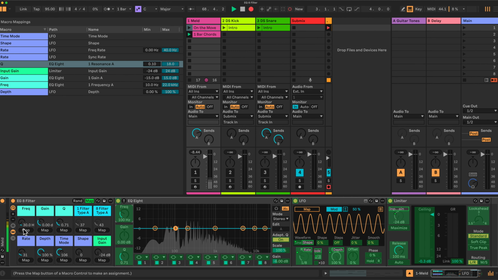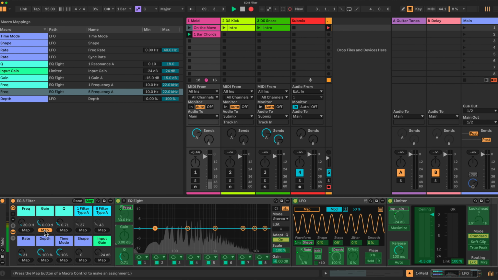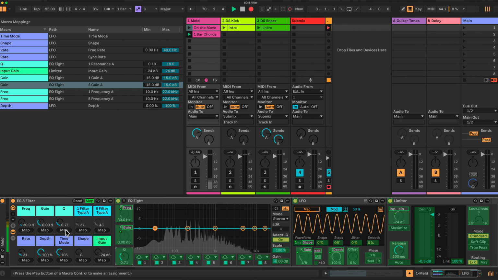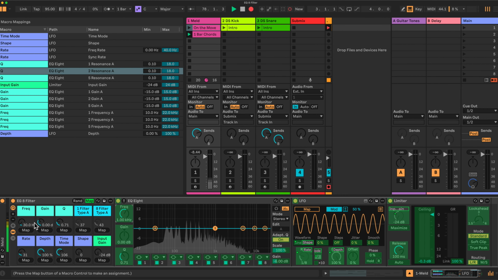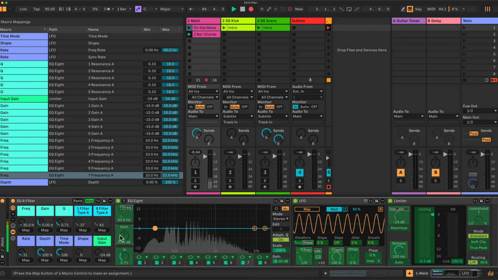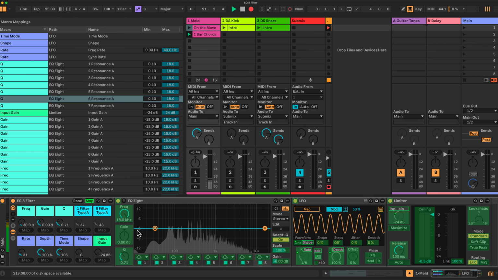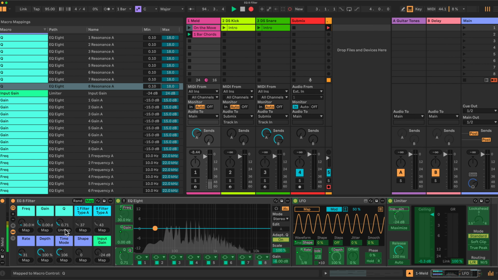Frequency, gain, and Q, and you'll see that that has now jumped to the same position here. Okay, I'll just go through these. I'll speed up, go through these and then see you on the other side. Okay, so they're all now mapped. We just have to put our constraints in.